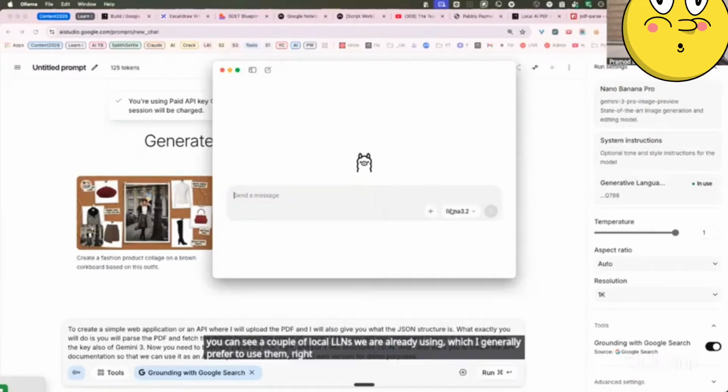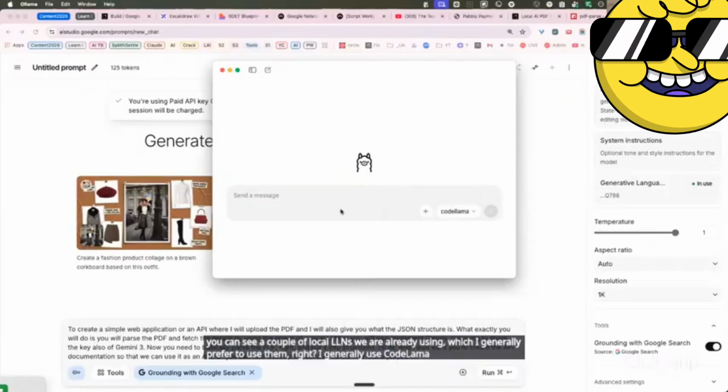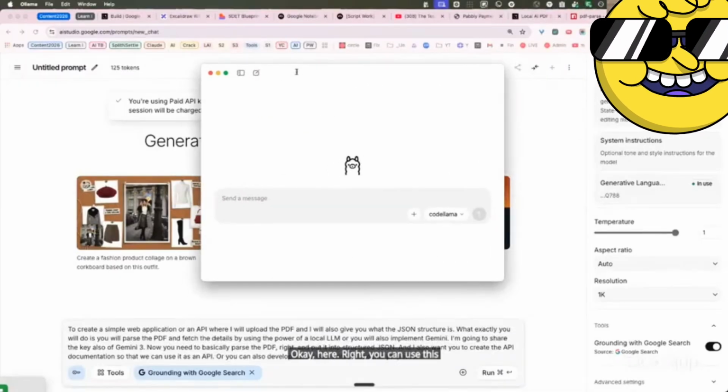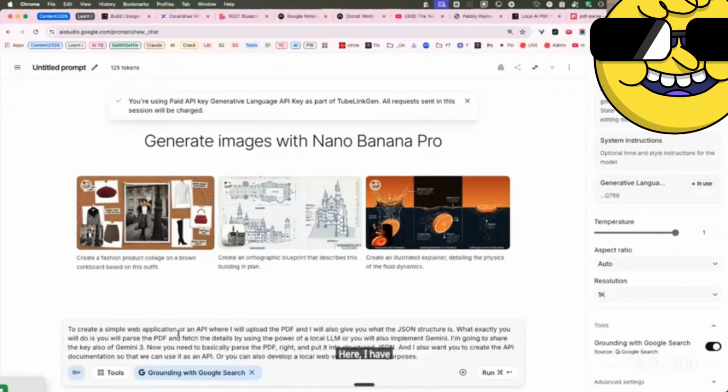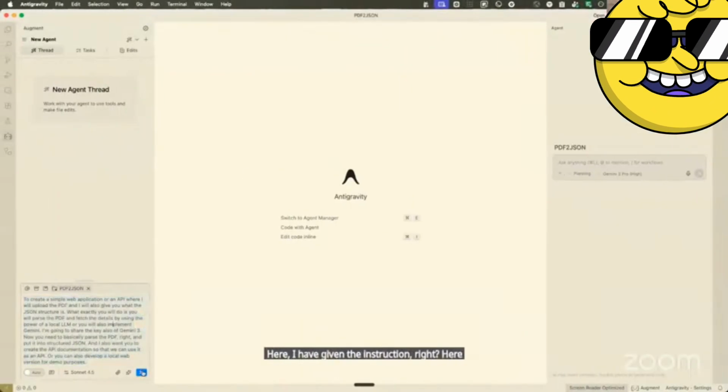I generally use Code Llama. You can use Code Llama for coding purposes also. You can use this also to create an application, but generally we will not use that. Here I have given the instruction, and here also I have given the instruction.